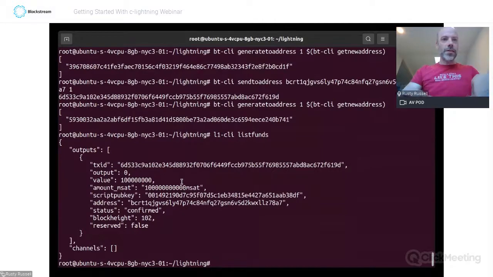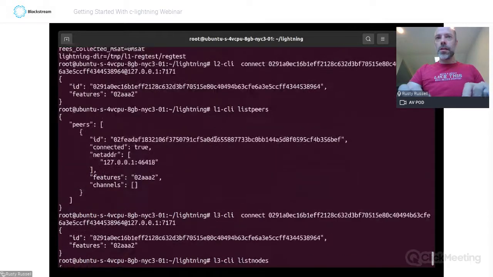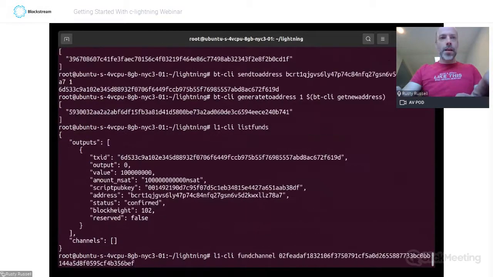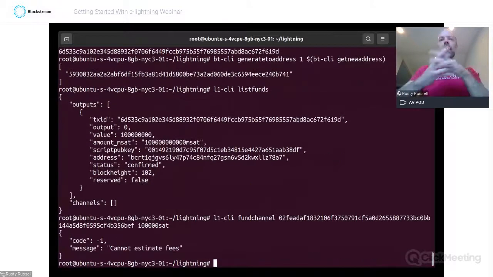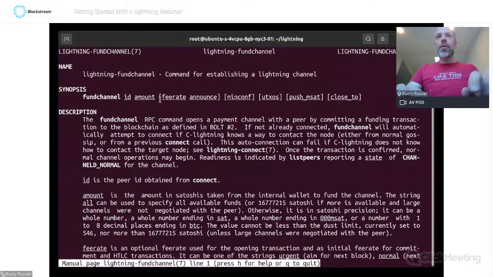Okay, cool. So let's fund a channel. l1-cli fundchannel. We need to tell it what peer, and the peer is 2. We did it here. This one. Fundchannel to this one, and let's use amount equals 100,000 sats. Now, regtest, of course, doesn't have fee estimation, and I have no idea what fee to use. So you can do lightning-cli help fundchannel, fires up the man page, and you can see we have ID and amount, and we have an optional fee rate.